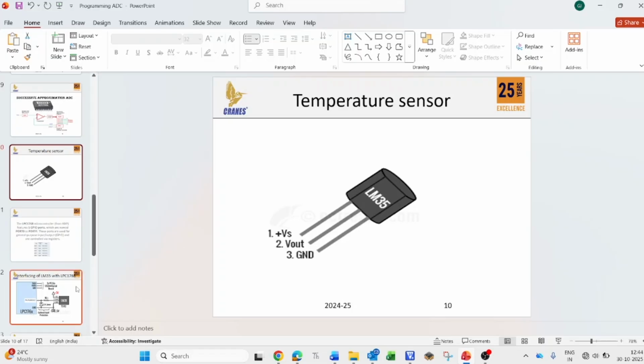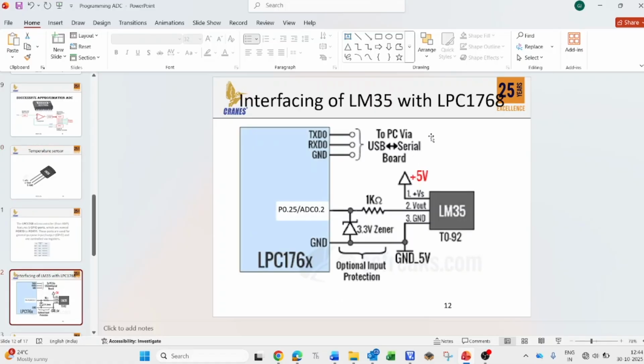I will show you the interfacing of LM35 with LPC1768 now. You are interfacing a temperature sensor LM35 with your LPC1768 microcontroller. As I said, it has 3 pins. One is called VCC, which has to be connected to 5 volts, another one is ground, which has to be grounded, and then the Vout pin has to be given to port 0.25 or ADC 0.2.